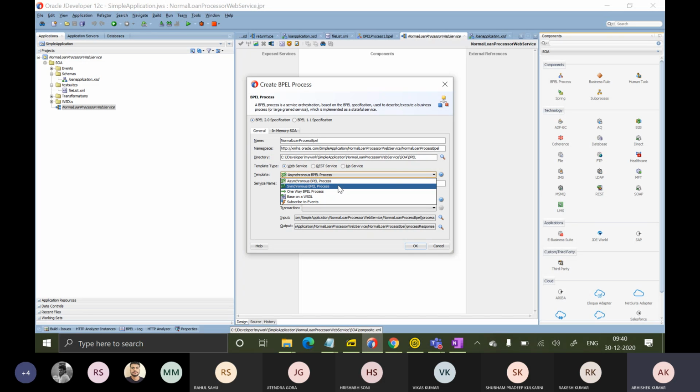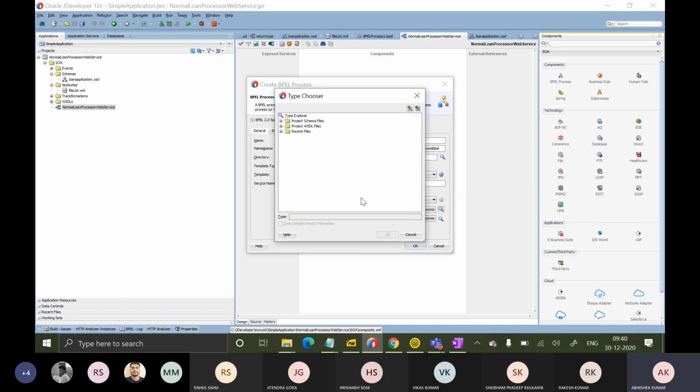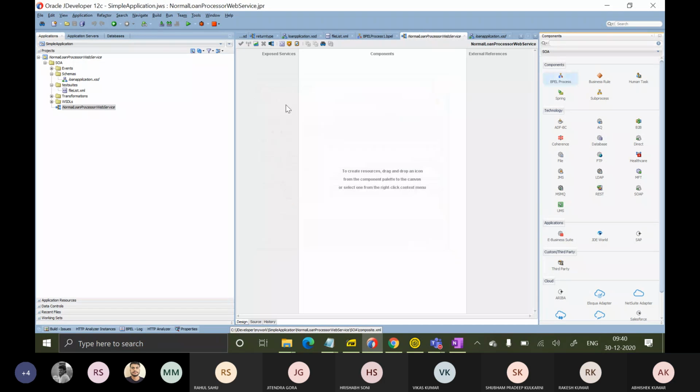For now, just select this Oracle BPL process, and you may be seeing this expose as SOAP service, right? It is checked by default. You can uncheck it or check it. For now, just check this checkbox. Now select this input over here. Click on the search button. Go to project schemas files and select the schema. It is not showing. First, you need to save this and refresh it, because it was not showing there.